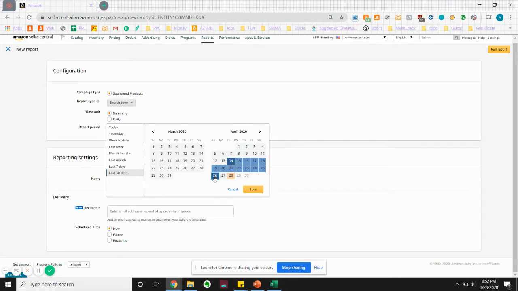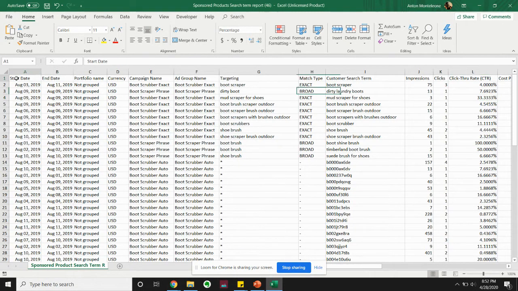So with that timeline selected, we can look into a report that I had already downloaded. This shows different things like start date, end date, the portfolio if there is one, along with campaign name, ad group name. And then we have targeting, match type, and customer search term. Targeting is what you put into Amazon. For example, I want to target dirty boot in a broad match. And the customer search term is what the customer actually searched in the Amazon search.